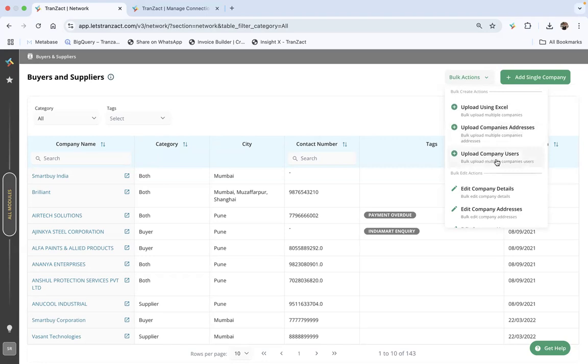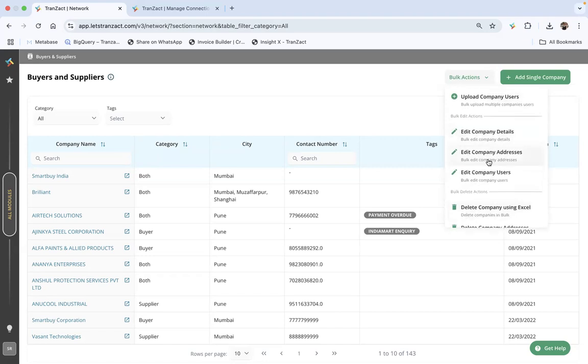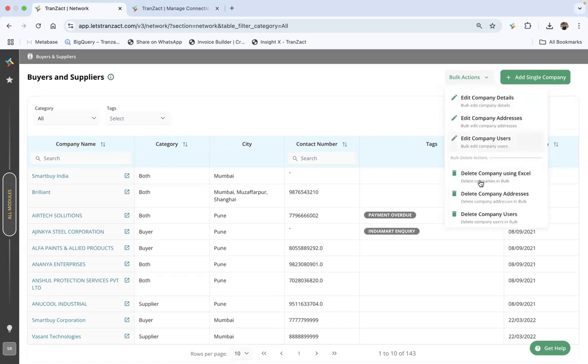The limit is 500. Edit company details in bulk, edit company address in bulk, edit company users. Similarly, a delete option is provided in bulk. Again, the limit is 500.